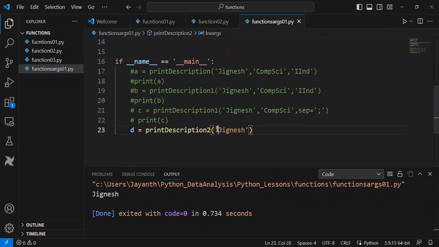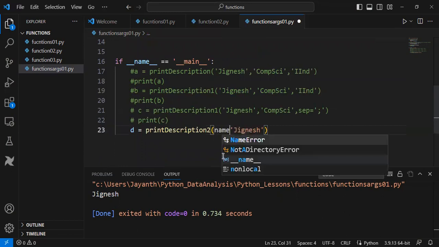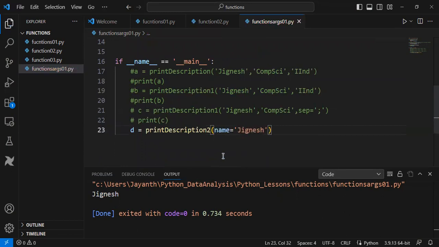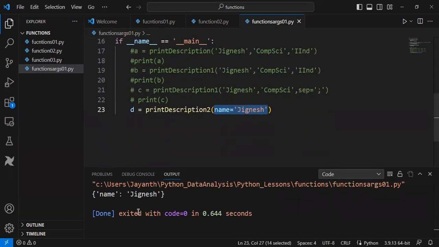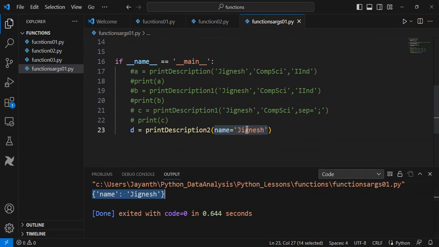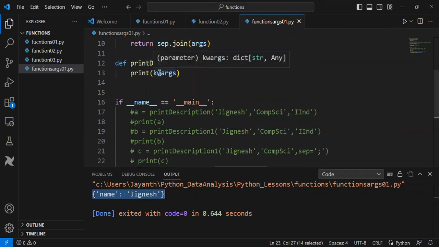So what we should pass, let's say I pass this as name equal to Jignesh. This would become a keyword argument. And let's run this again. Now it takes it correctly. Instead of a positional argument, we are passing this as a keyword argument, name equal to Jignesh, and what it is extracting, it is packing this keyword argument as a dictionary. That is what it does.